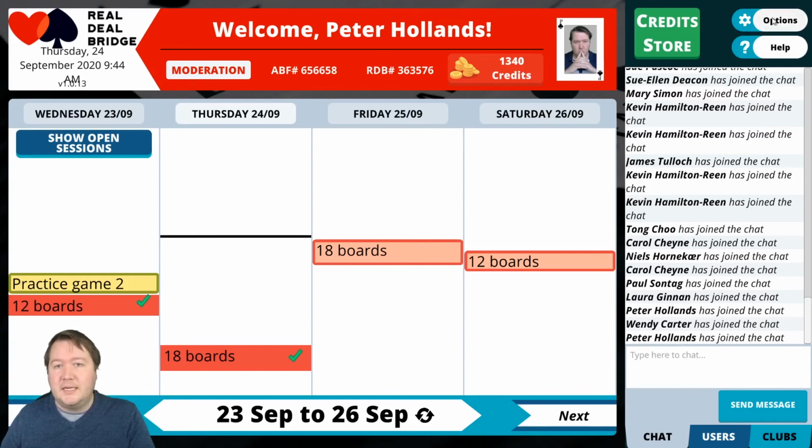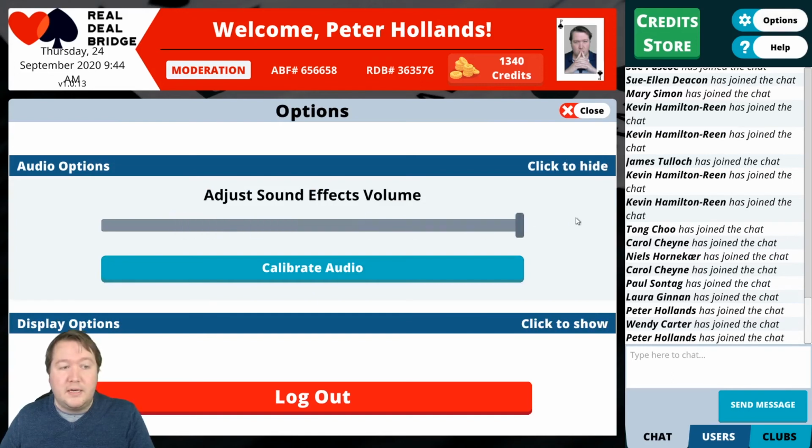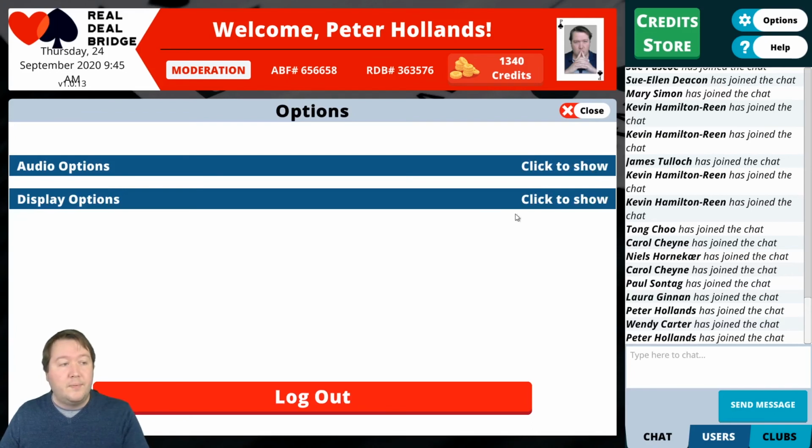Also worth mentioning is up here in the options, there are some audio options and some display options. I'll just run you through. So audio options here, we've got a sound effects volume. This is just for card effects or card play animations. I like it kind of low. If you want to calibrate your audio to test that that's working again, you can click there and go through that process we did right at the start.